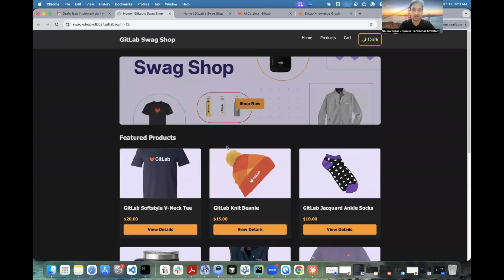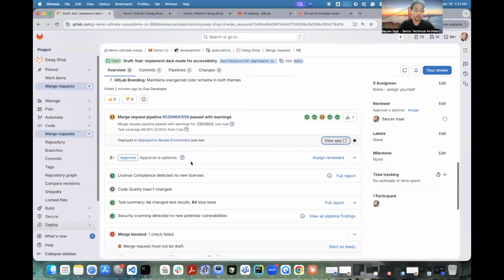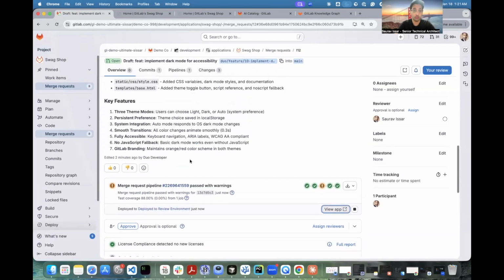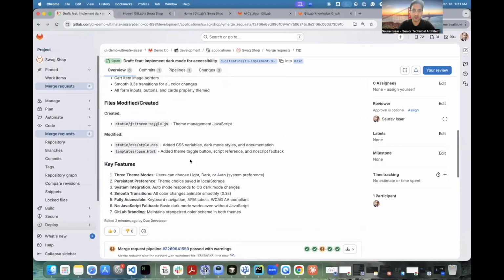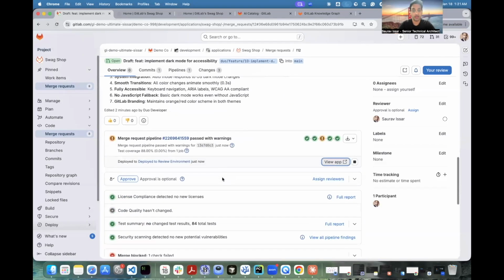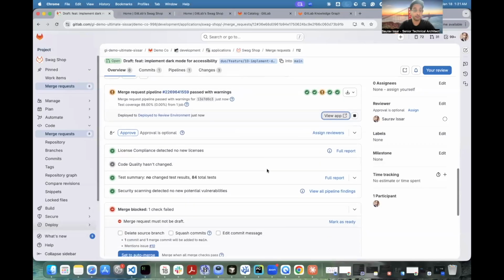It's awesome. In 5 minutes, we have been able to implement the dark mode feature into our application. That's so awesome, right? So that's the power of Duo. So we automatically created an issue. From that issue, we created the MR. Duo created the MR, created all the code, and also ran the pipeline, and everything looks good right now.